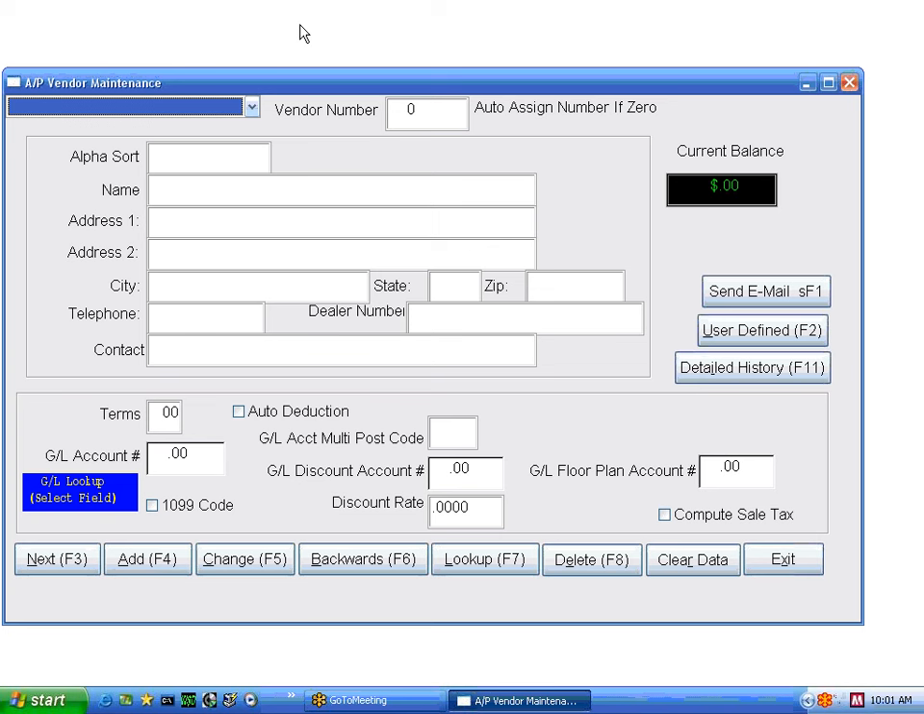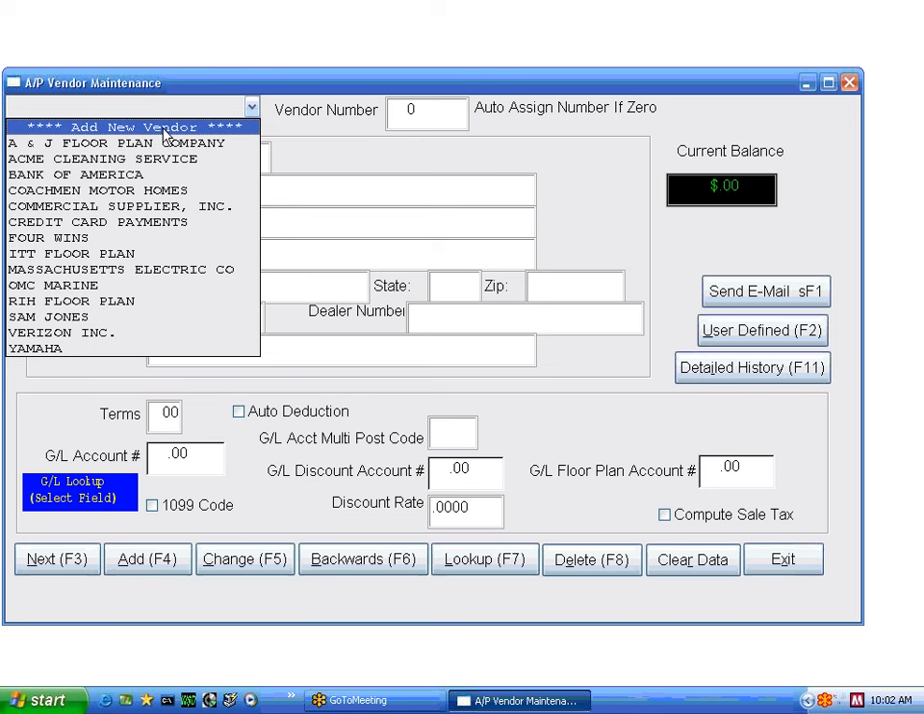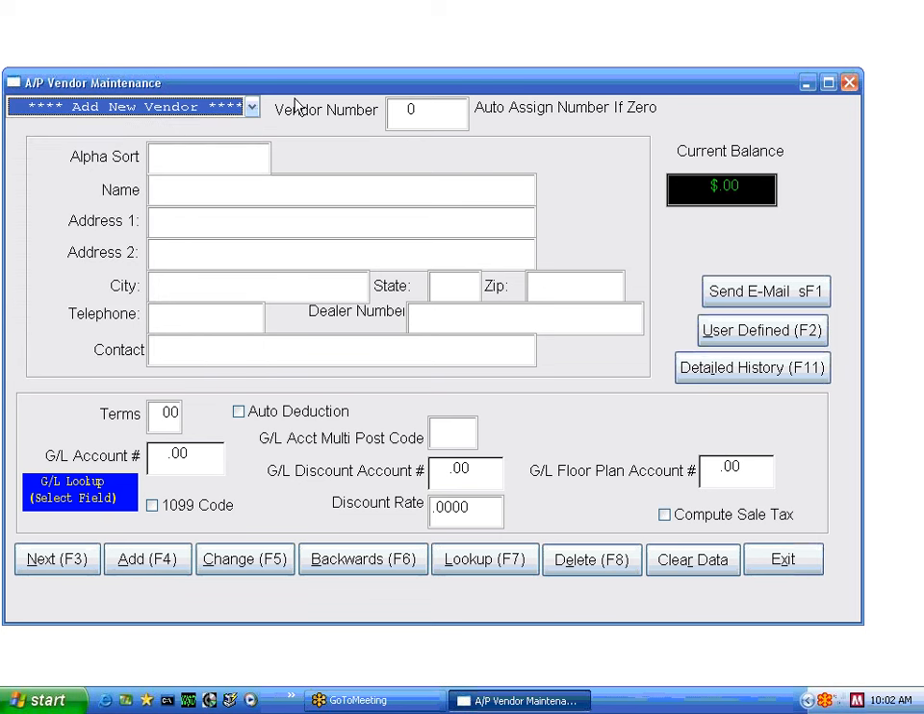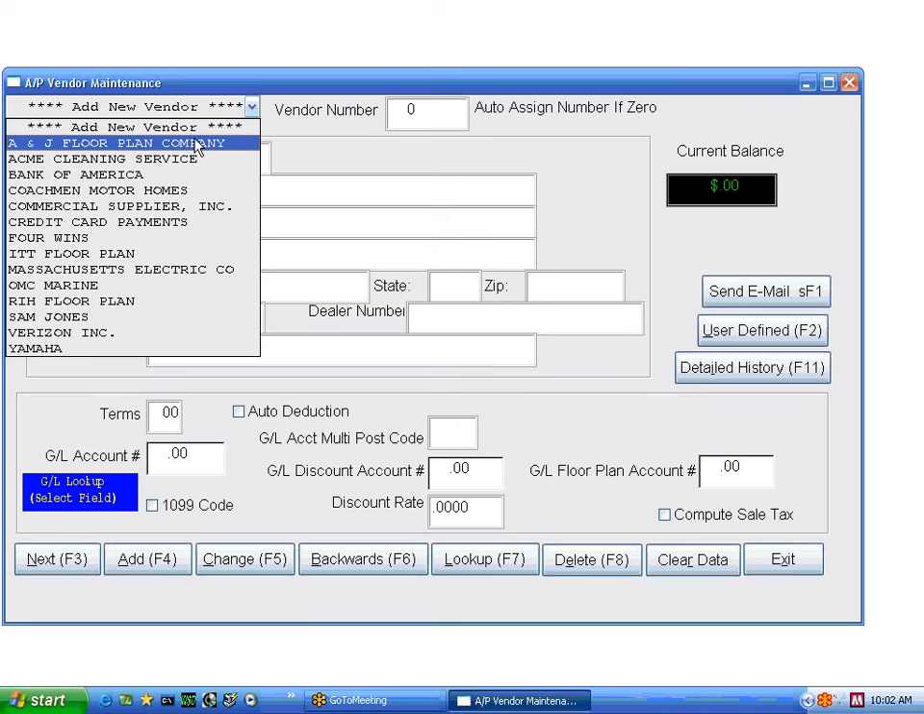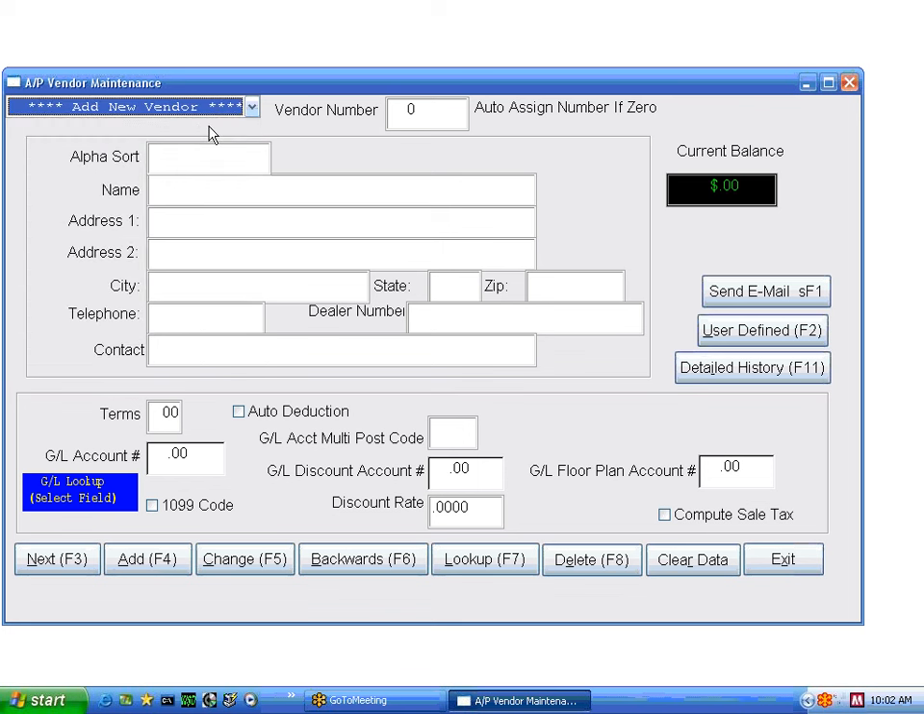So let's concentrate on just adding some new vendors. To add new vendors, if you look at the drop-down, the first one is Add New Vendor. You can select that using the drop-down, or if you just hit the space bar, it'll automatically default to Add New Vendor. We're going to hit the Enter key or the Tab key. It goes to vendor number. Vendor number is a 5-digit number.